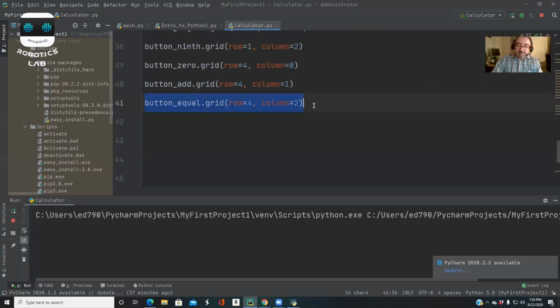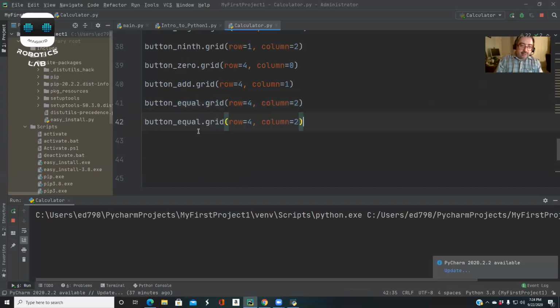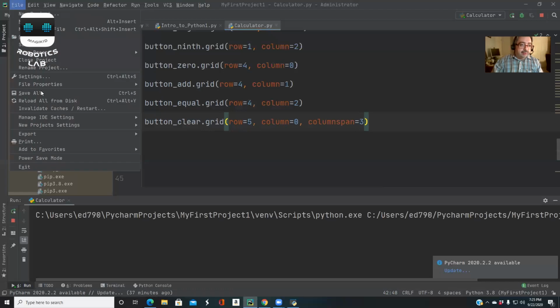So yeah, the same process. We go here and let's put clear, but this time it's row 5, starts at 0, and column span, it spans all the way up to 3 columns. Column span 3. Okay, so let's see, we click File, we click Save, we click Run.